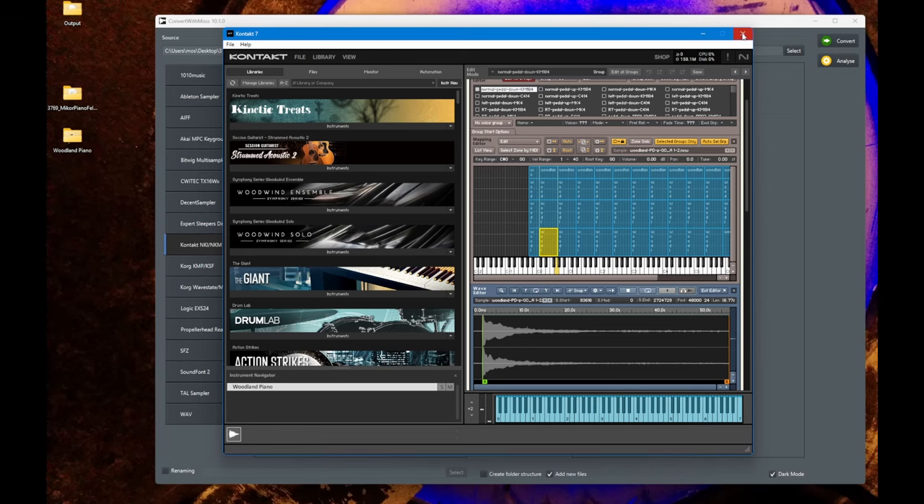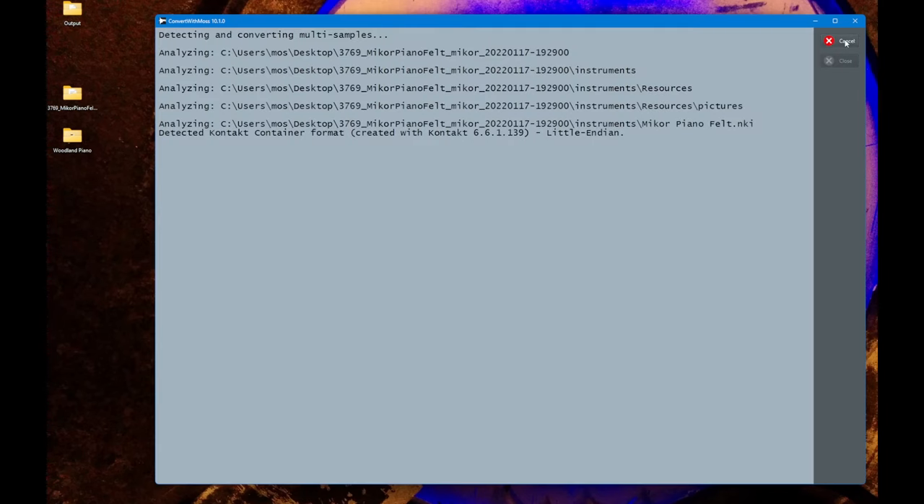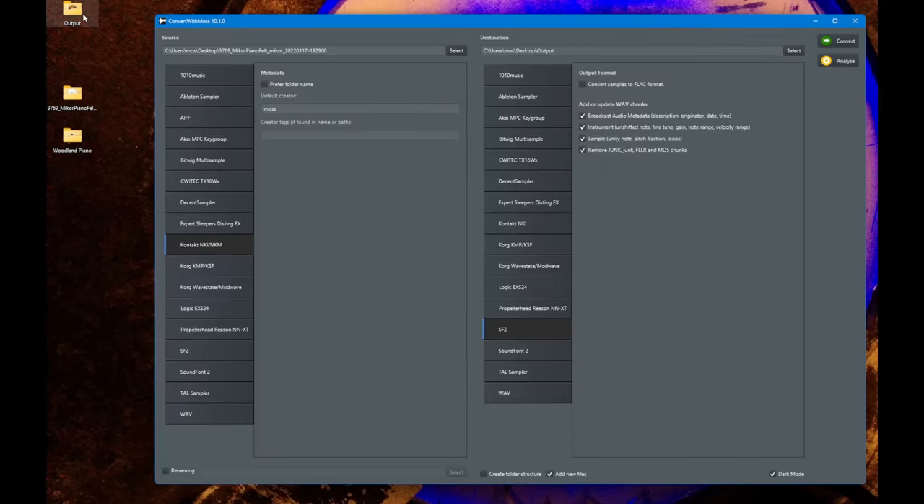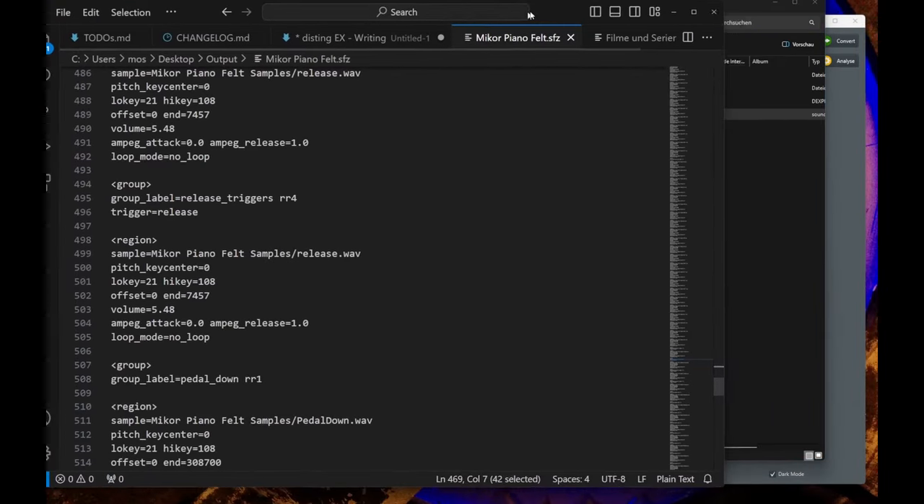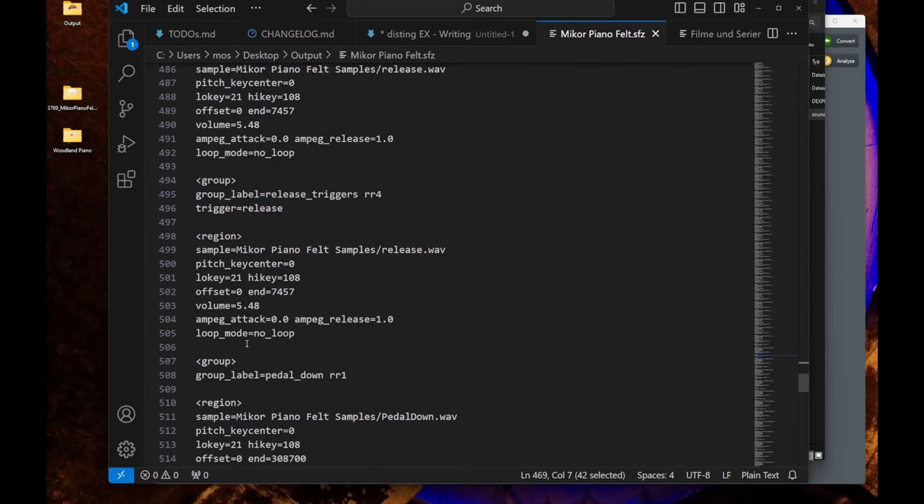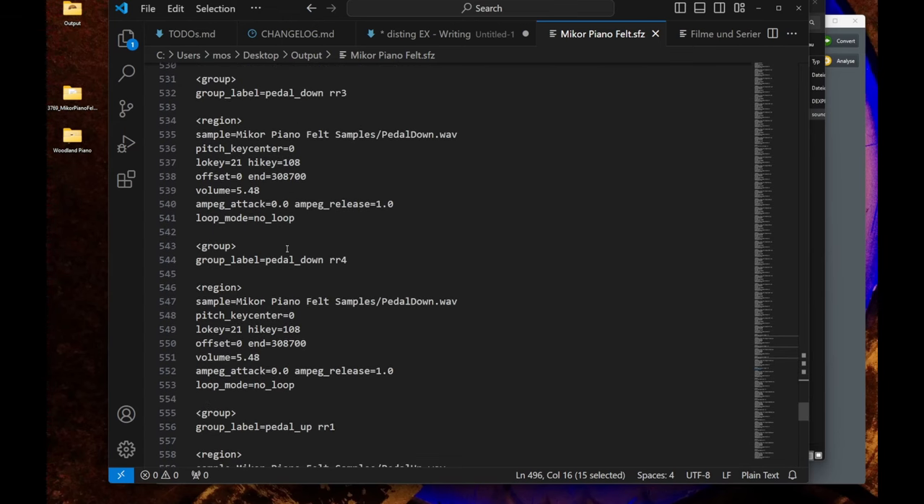Or I can also show you another trick. So one idea is to convert, for example, to SFZ first. And with SFZ, you can easily look at the output code. It's just a simple text file. And in this text file, you see the groups with their regions. So the regions contain the samples. And for example, if you have here such a release sample and you see this group will also trigger on release, you can simply delete this text from the file and also remove all the other groups you do not want to keep, like a pedal down effect, and then do the conversion from this corrected SFZ file into the disting EX format.